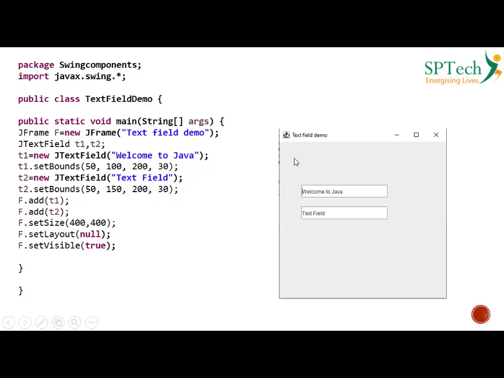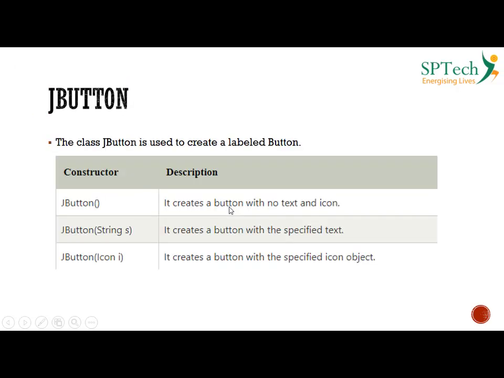So once you are done with this, this is the output you are going to get, where you can see that you have two text fields, that is one text field and the second text field. So you can see that the default text is appearing here, that is "Welcome to Java" and another one is the default text field, which shows that the text field itself is the string which is available in the default text.